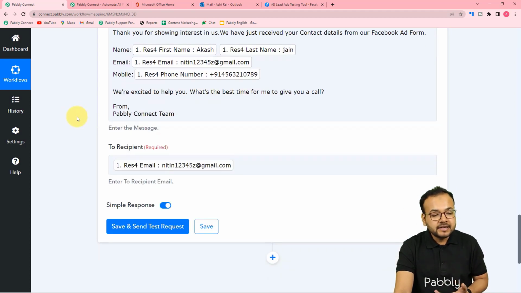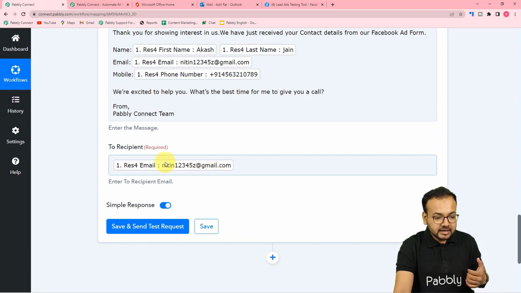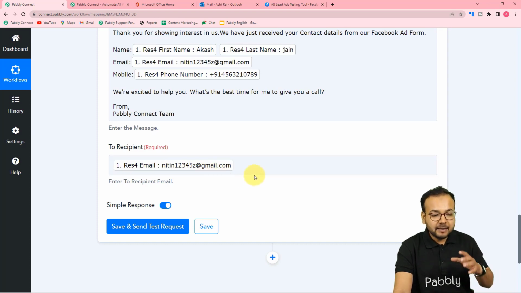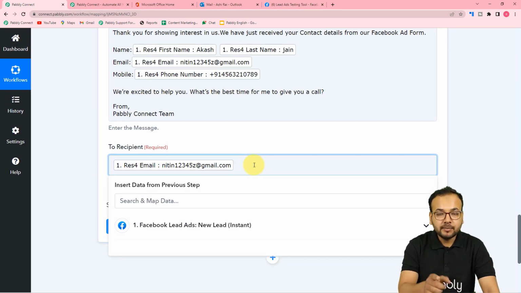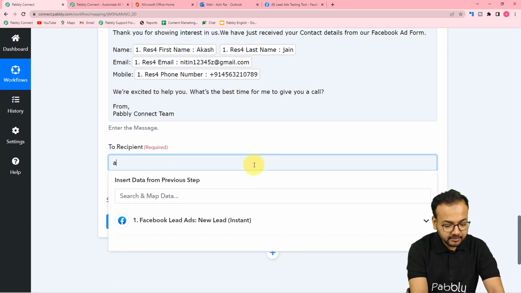Okay. Right, so let's check how the mail will look by clicking on save and send test request. You can send a test mail to this email address. But actually I don't have the access of this email address, so I can show you how the message will look by manually entering my email address here. You have to map this email label from the first step. I'm just showing you the demo of how the mail will look. So I'm removing this, and I'm entering my email address here.